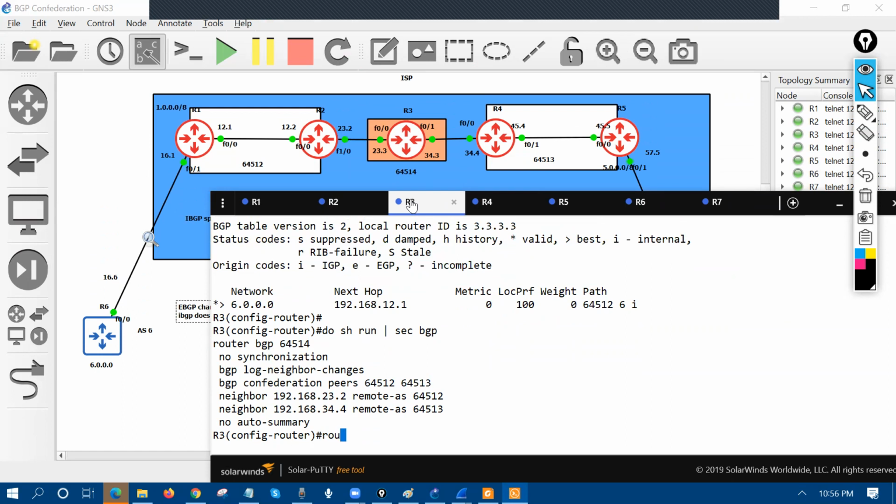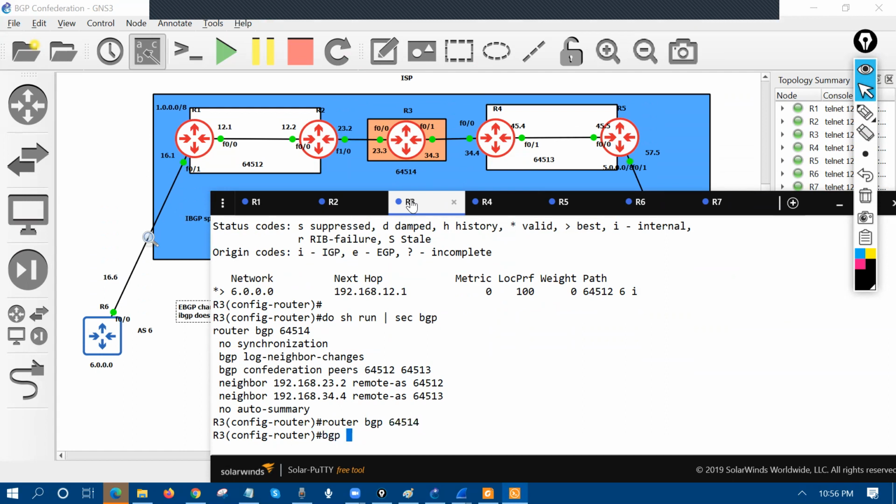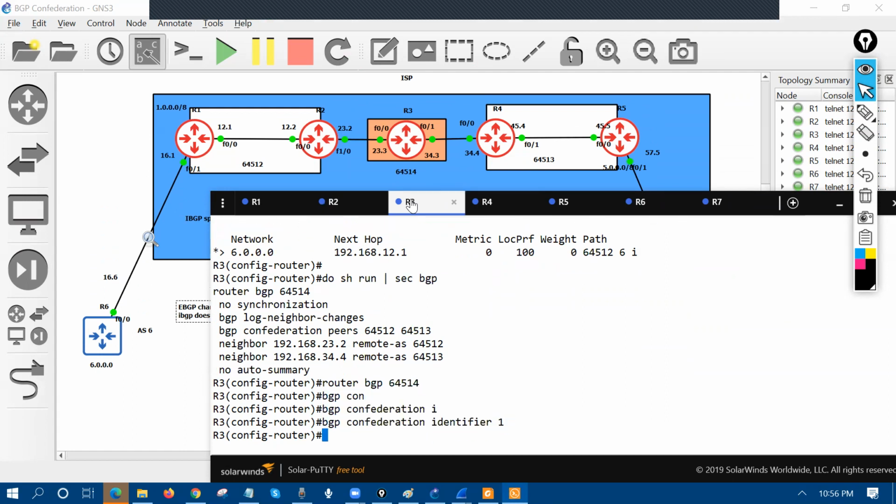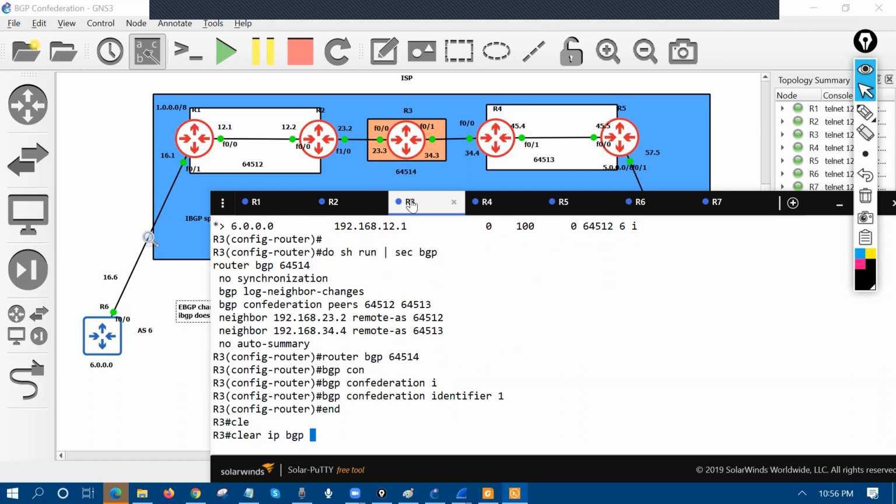I didn't inform this guy, right? Router BGP 64512. I'm a member of this confederation, not a different one. I need to inform this peer as well, and now clear IP BGP hard.